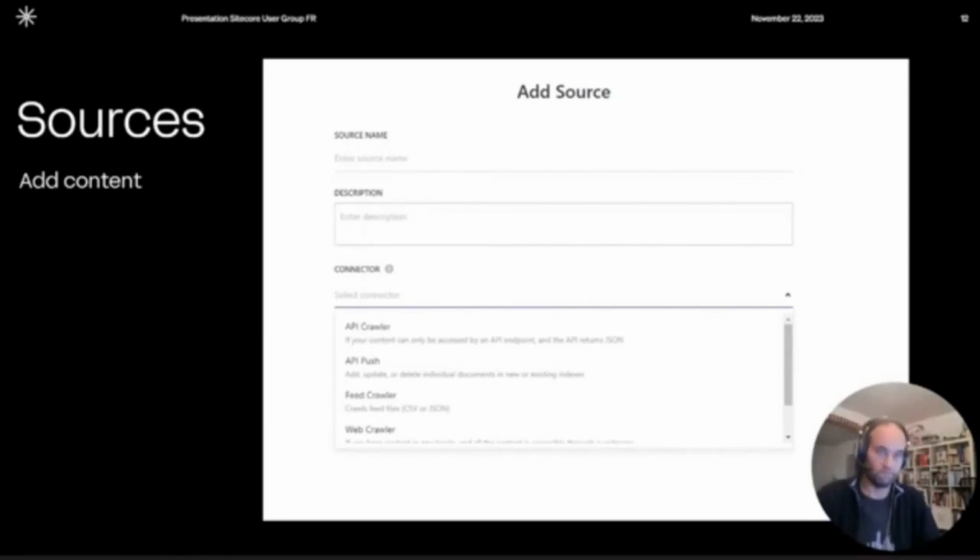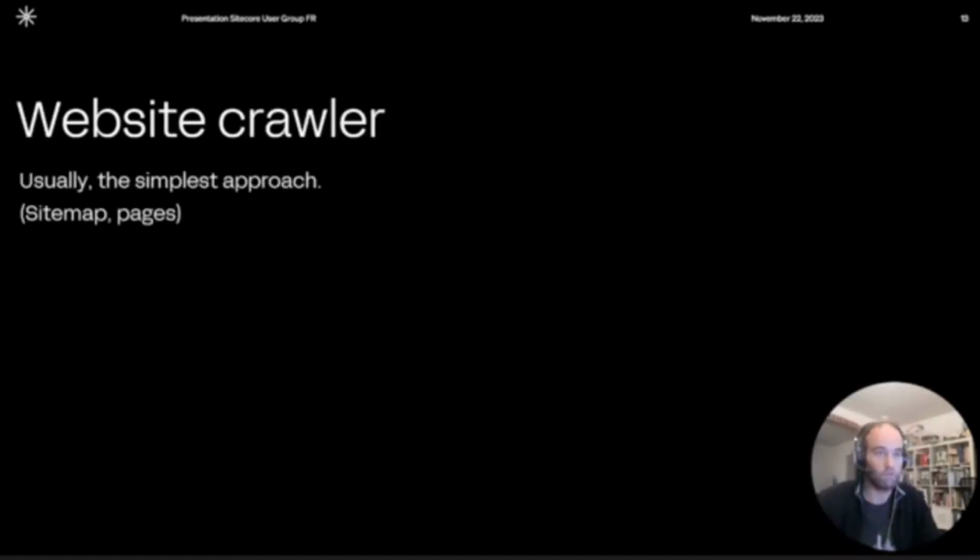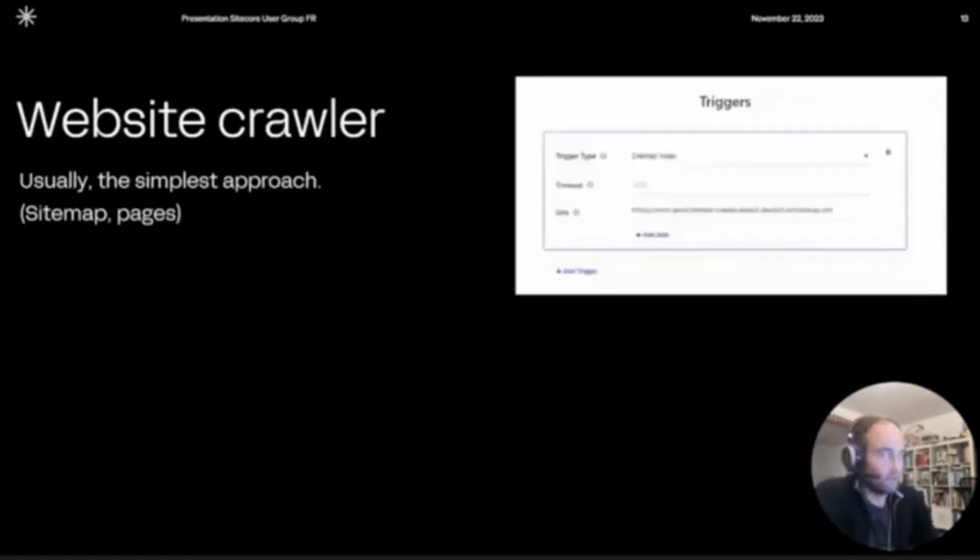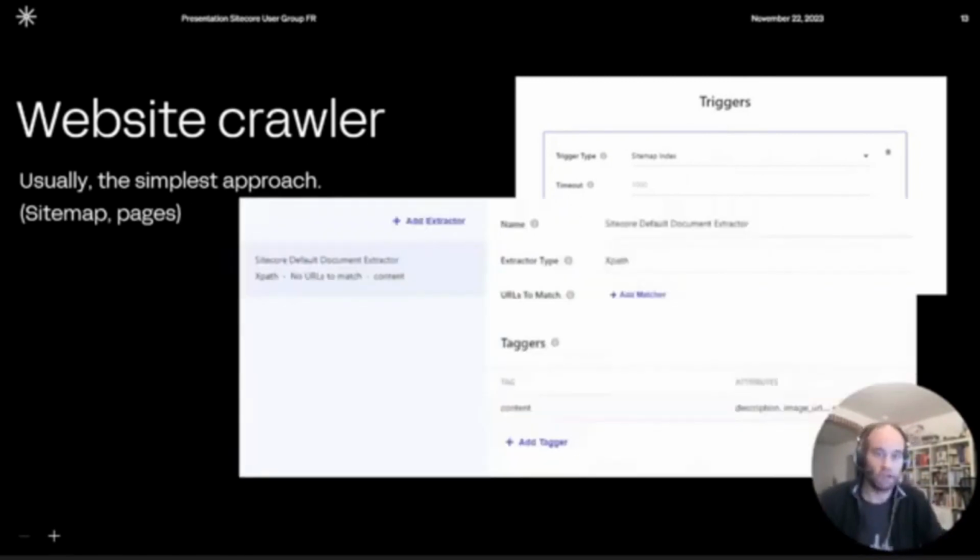We have used the advanced web crawler a lot, especially because we always have a sitemap on the site anyway, so it's very, very simple to say we have triggers, start on the sitemap, and Sitecore Search can take care of that. You can configure if it's a sitemap index or if it's a specific sitemap file. So you can also have an index with public pages and an index with hidden secret pages or anything you would need like that. When you have this trigger configured, then you configure the extractor.